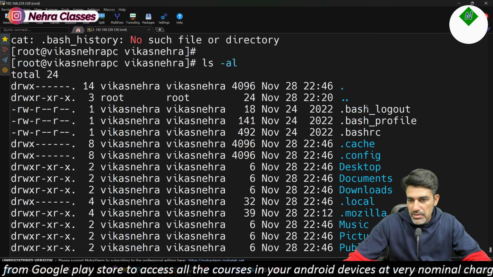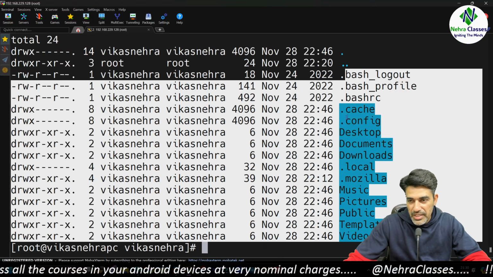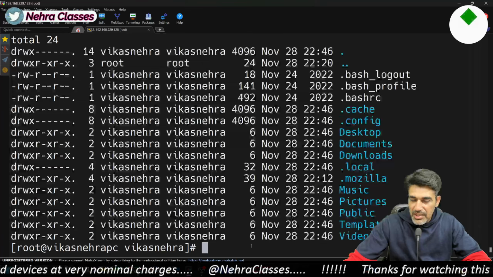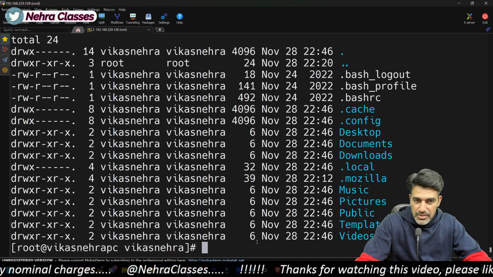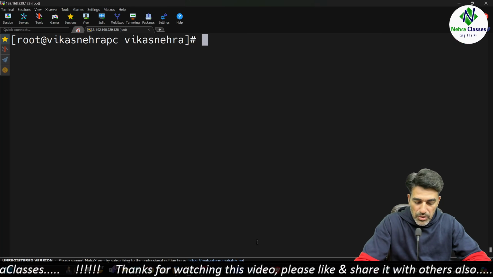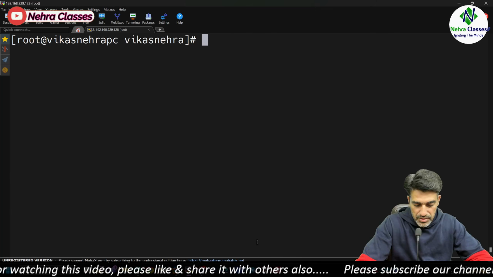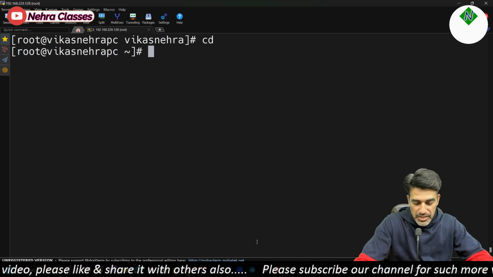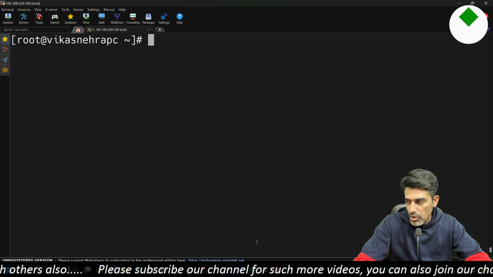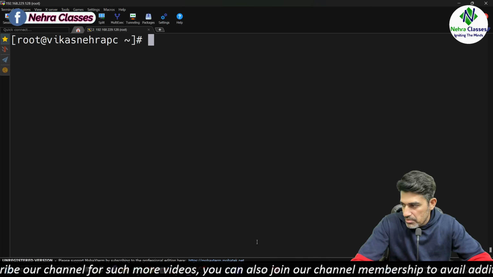Now you can check, there is no history file present for the Vikas Nehra user. He has already erased the file. So if the user is smart, he can delete the file also. You can only get it if you have the root access, go to that account and the home directory, and check the file if he has not made changes there. You need sudo or root. Okay, got it. Thank you.